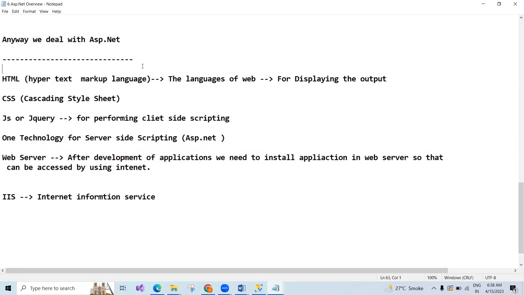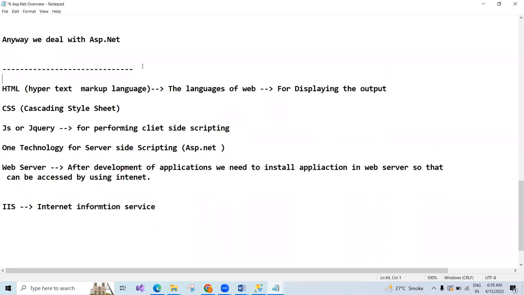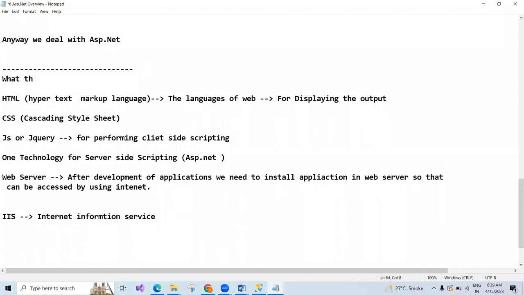So just note down what we discussed, these things. Please note down.